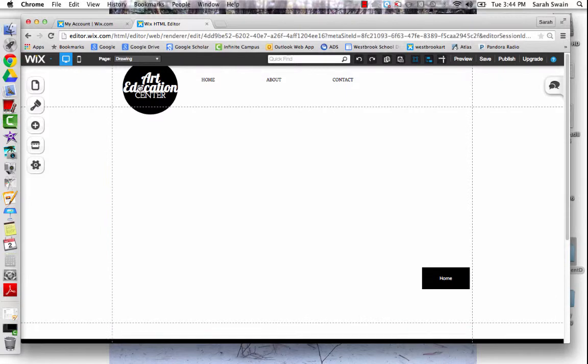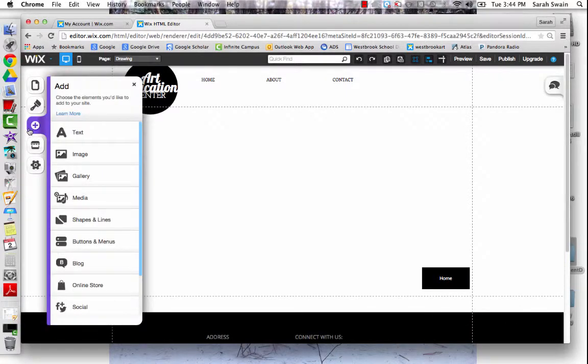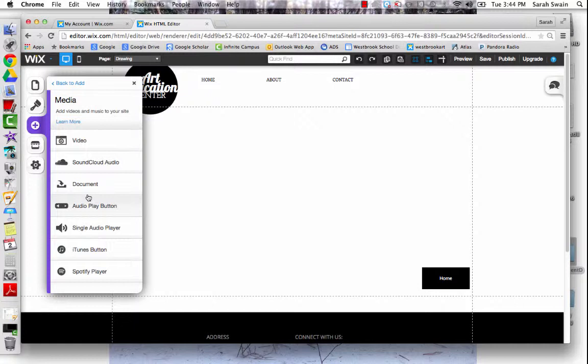So now I'm going to go to my drawing page and show you some of the other things that you can add. So we added an image gallery. You can also add just a plain image, which functions the exact same way that the gallery did, except you're working with one image. You can also add media. So the types of media you can add are video, SoundCloud audio, a document. So if you had something saved as a PDF, you could upload that. All these different things that you can link to.